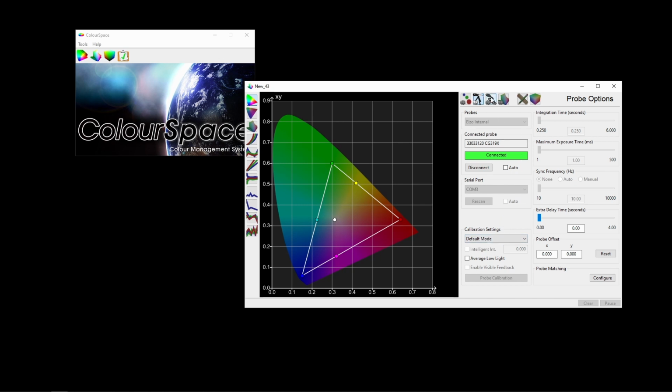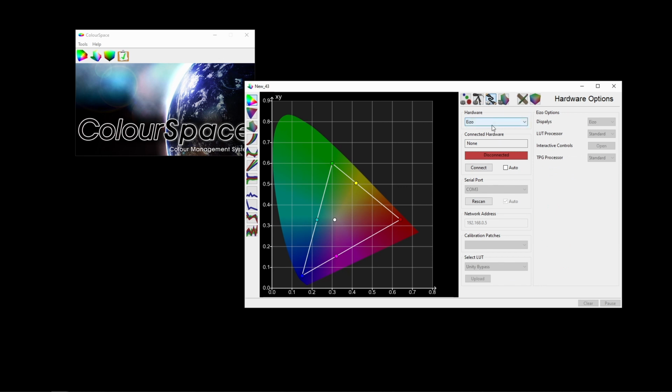So we're ready to go with our probe. For our test pattern generator, there's a variety of them you can use. You can use the network, so if you're using Resolve or various LUT boxes, but we're going to use the internal test pattern generator within the Eizo monitor itself, so you don't need to buy an external test pattern generator or worry about full range levels and that sort of thing.